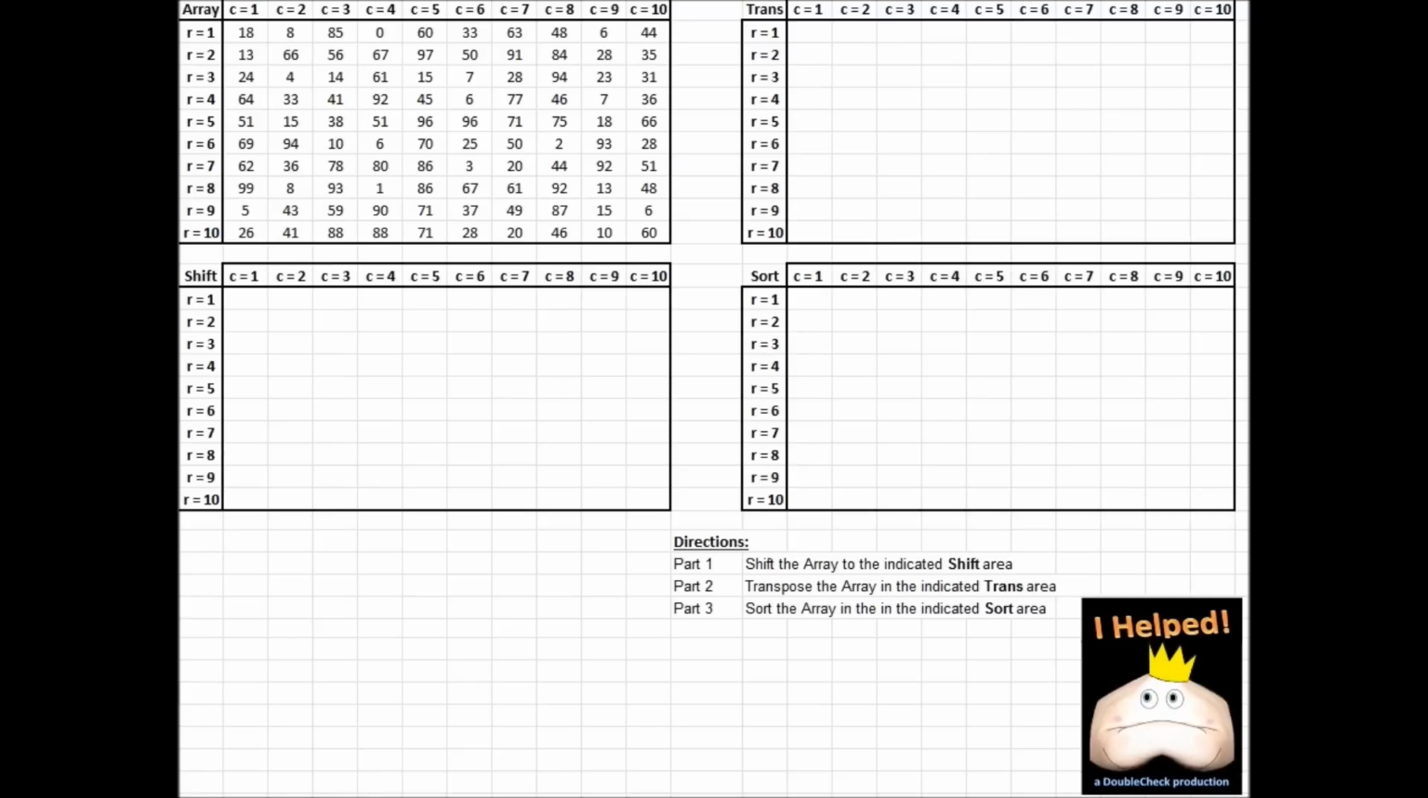In this exercise, we start with a two-dimensional 10 by 10 array. We're first asked to use our coding knowledge to simply shift the data from one location to the area indicated. Next, we are asked to transpose the data of our array. This means that the data listed in the columns must now be listed in rows and vice versa. Finally, we're asked to sort the data in ascending order and place the information in the area indicated. The material presented in this session has prepared you to accomplish these objectives.